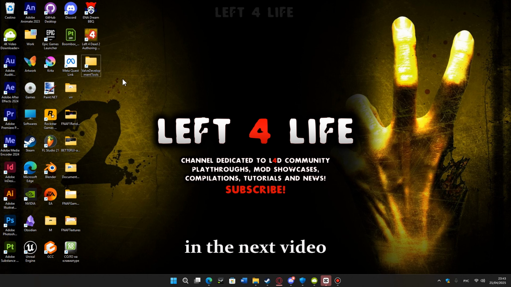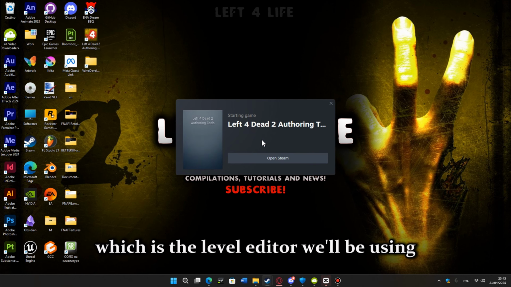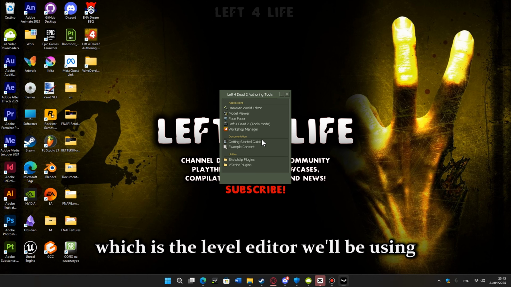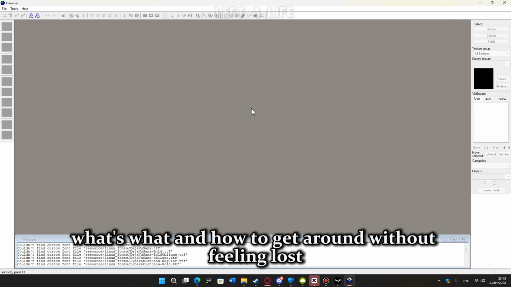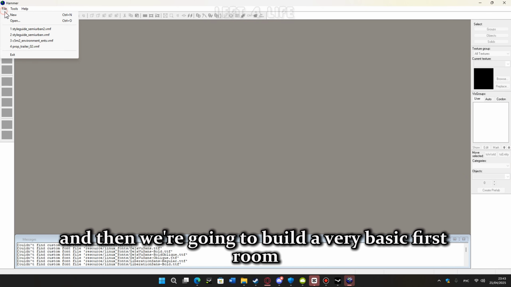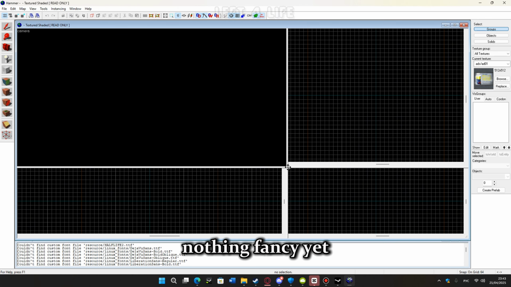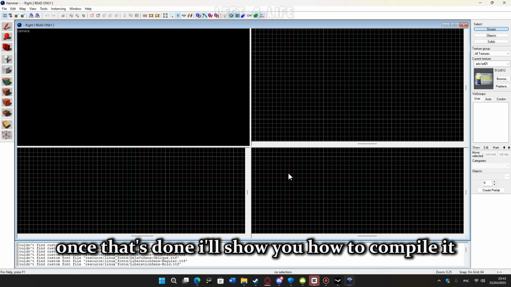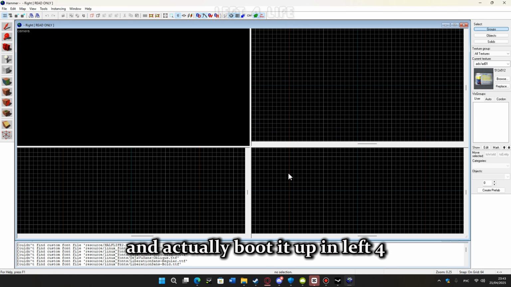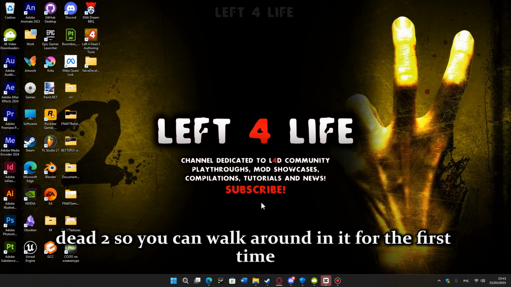In the next video, we're going to actually open up the tools, especially Hammer, which is the level editor we'll be using. I'll walk you through the UI, what's what, and how to get around without feeling lost. And then, we're going to build a very basic first room. Nothing fancy yet, just enough to understand how things connect. Once that's done, I'll show you how to compile it and actually boot it up in Left 4 Dead 2, so you can walk around in it for the first time.